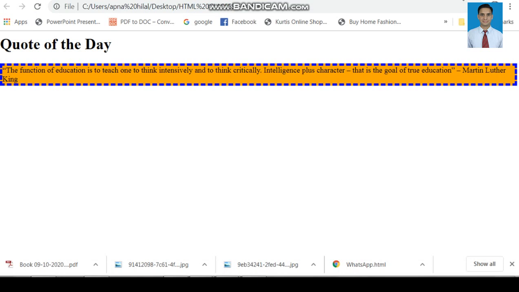By this we have completed the properties of the borders, paddings, and margins in this tutorial. Hope you understood this. Now let's implement all these properties on your laptops.